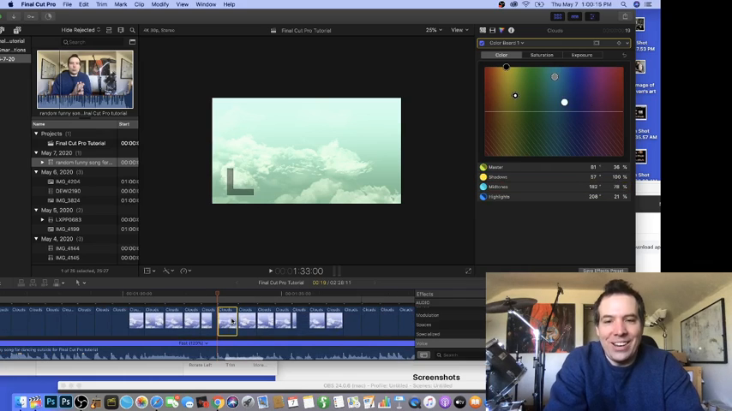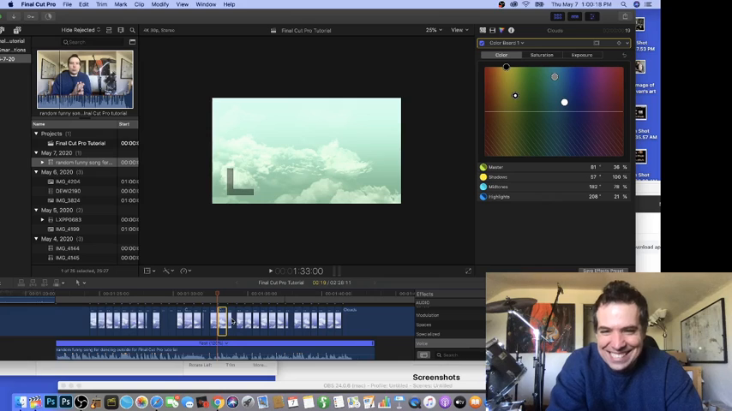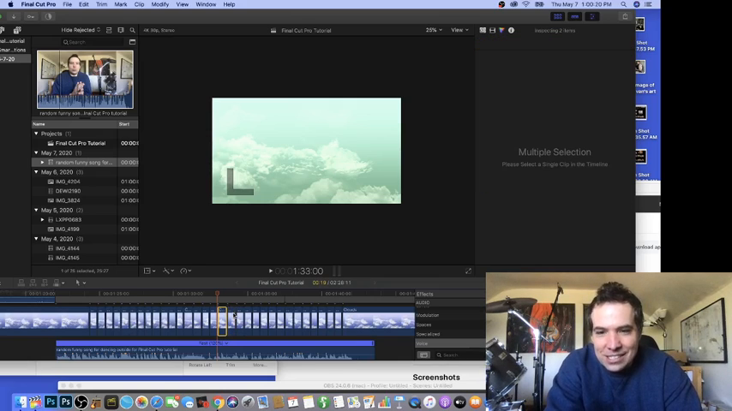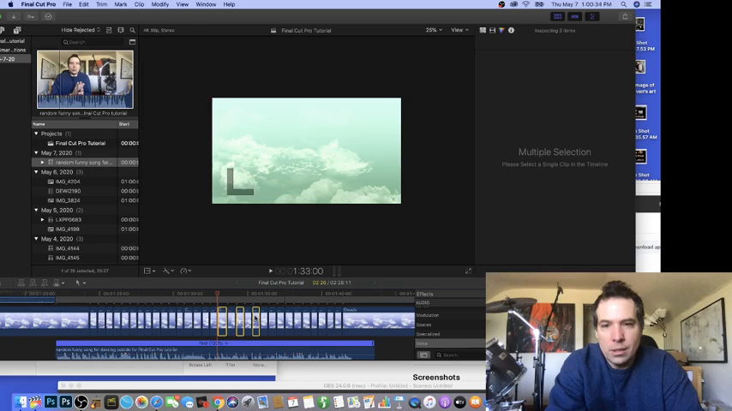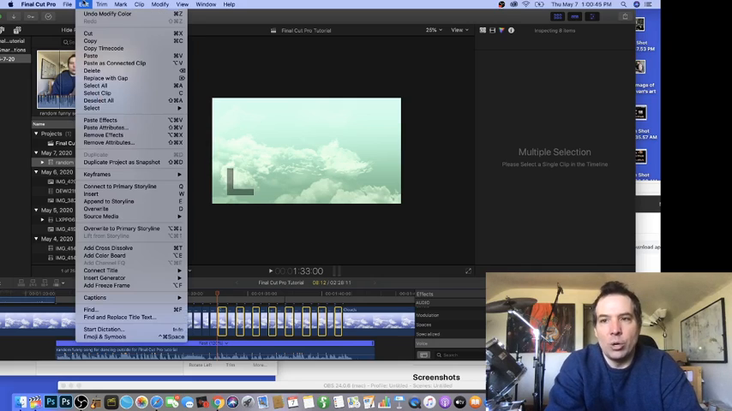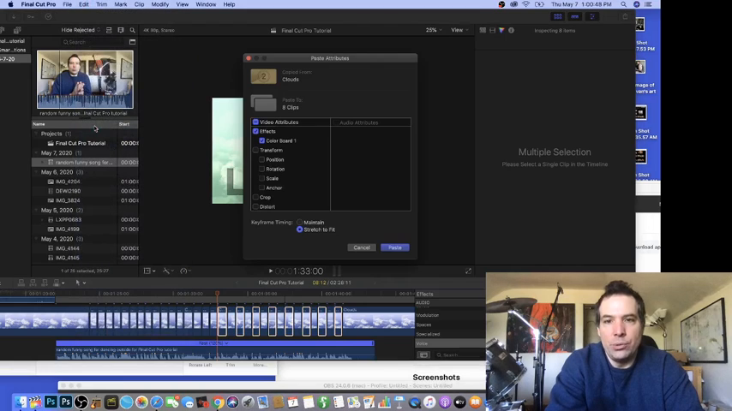Okay, I'm gonna zoom out. I'm gonna try to select every other one. You press Command or Apple or Control, and it selects just one at a time. I don't know if I clarified that before, but you can select just one at a time instead of Shift. You select every other one. That can work, or you could do your own color pattern and go up to Edit, Paste Attributes, Effects, Color Board.